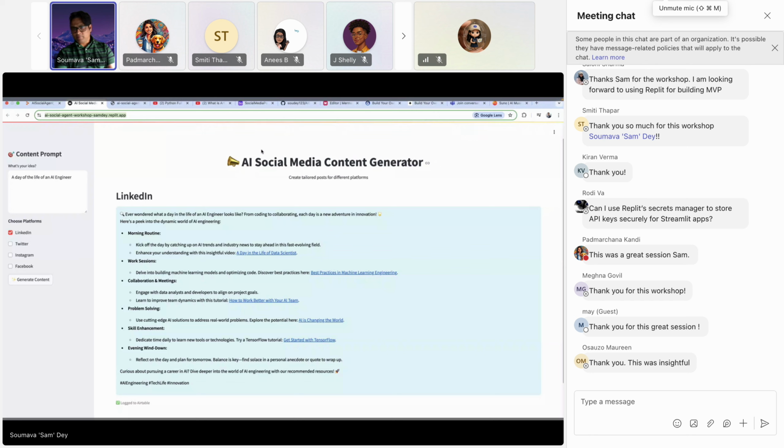I'll probably make this app public, so that anybody who wants to use my Replit repository can feel free to utilize it, and they can also start making enhancements in the code, or maybe start adding more agents to it.